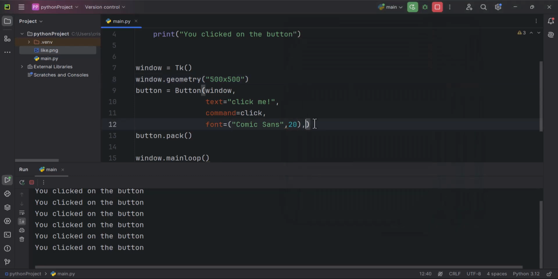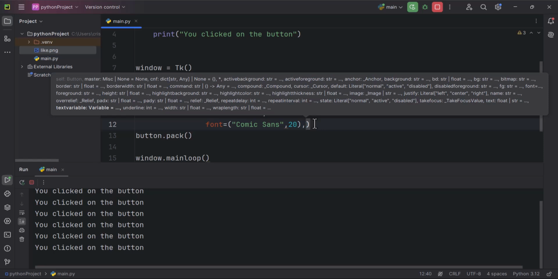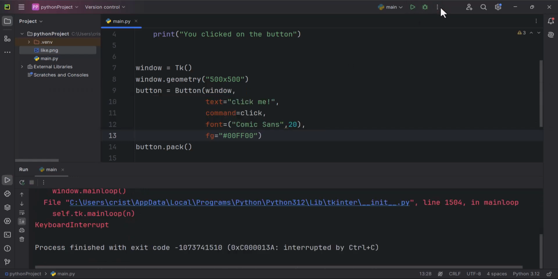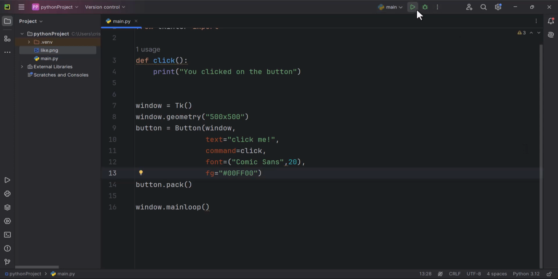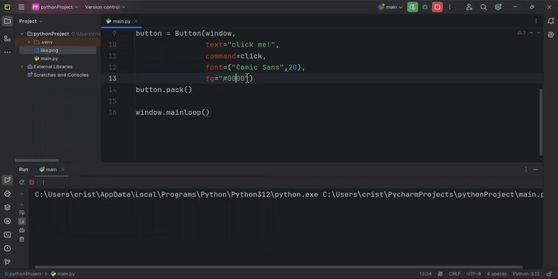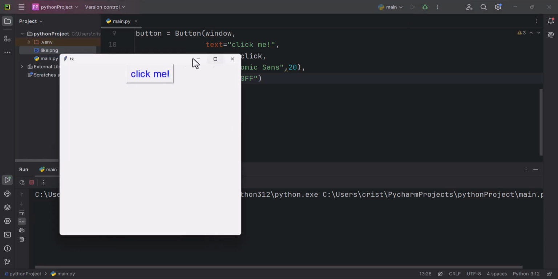Let's put a comma here. You should congratulate yourself. Let's define a foreground, so FG, and it's going to be a green color. So I'm going to put here hashtag 00FF00. Now if I stop this, run it again, now the text is green. Let's change it to 0000FF. Let's stop. Let's run it, and now it's blue.